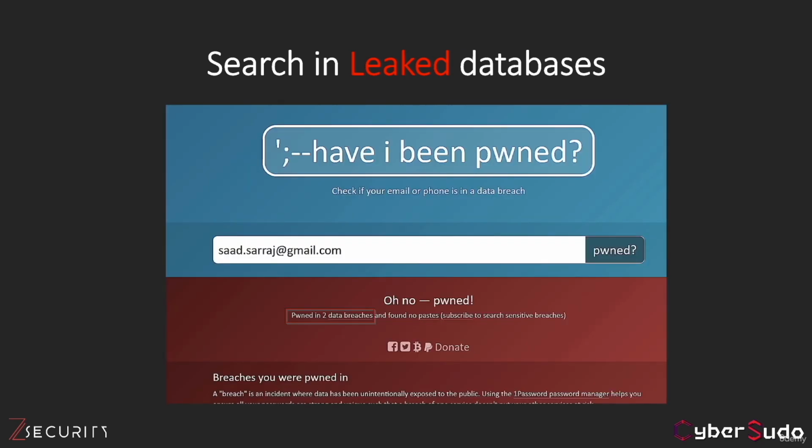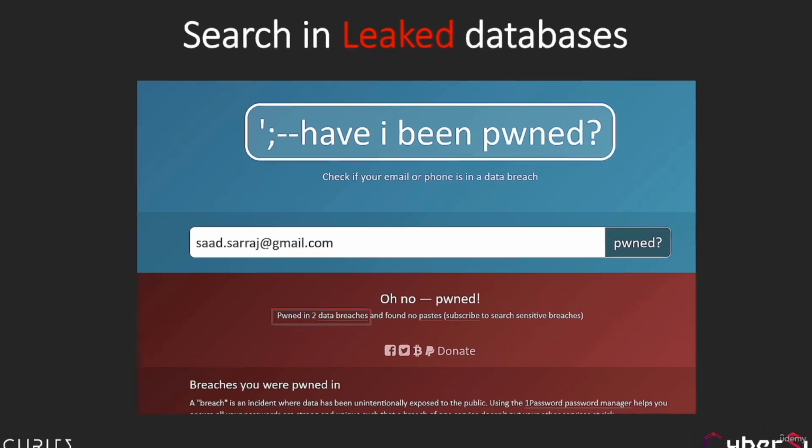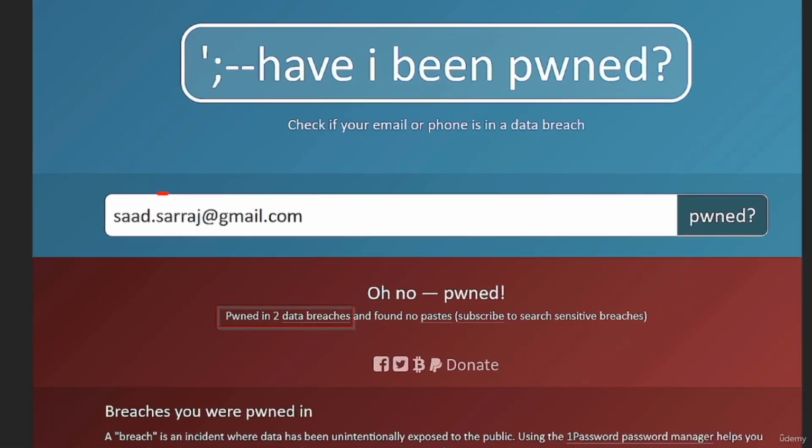Now, to show you what I mean, if you were able to get someone's email address, then you can go to Have I Been Pwned and see whether this email address has been leaked or not. And if it was found in a data breach or a data leak, then you can check all the data breaches and find whether there is any additional information.